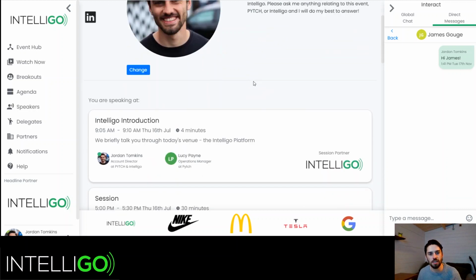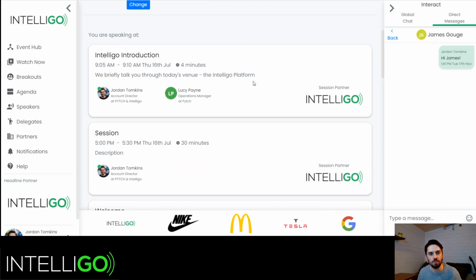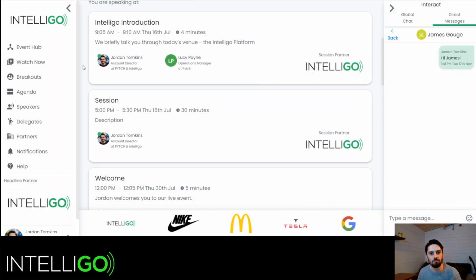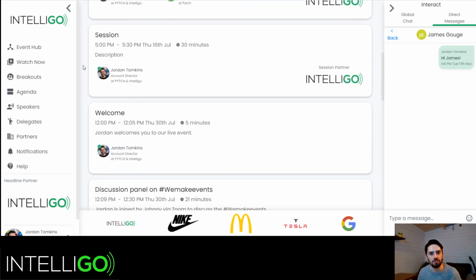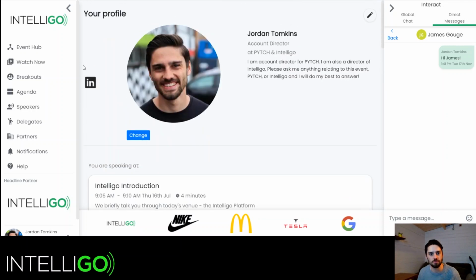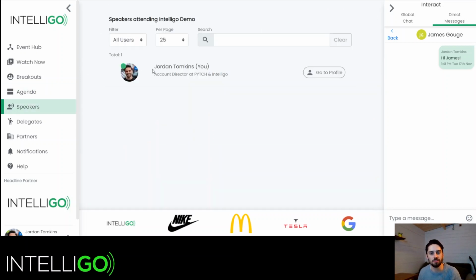What you can also see here is the sessions that those speakers have been linked to. You'll see that I've been linked to speak at 3 sessions. If I want to go back, I simply go back to the speakers area and search for somebody else. That's the speakers area on the Intelligo platform.